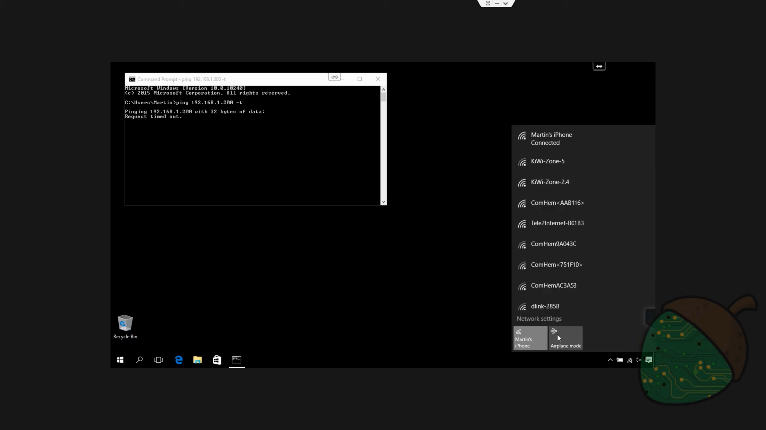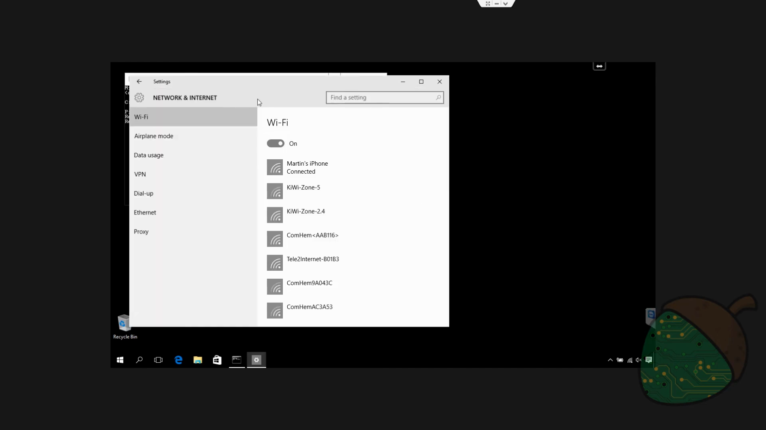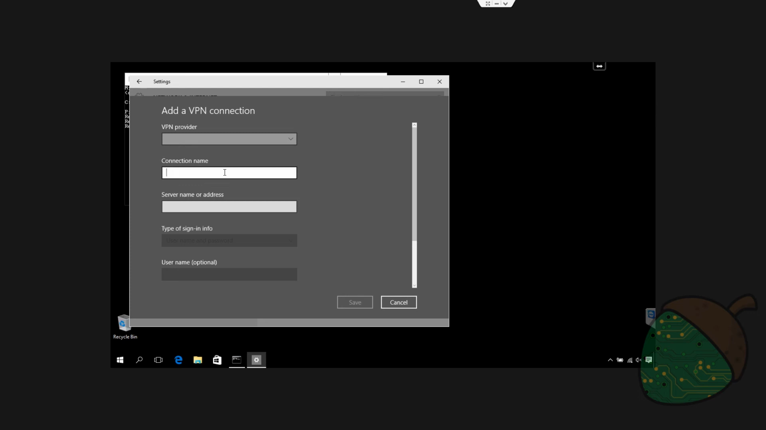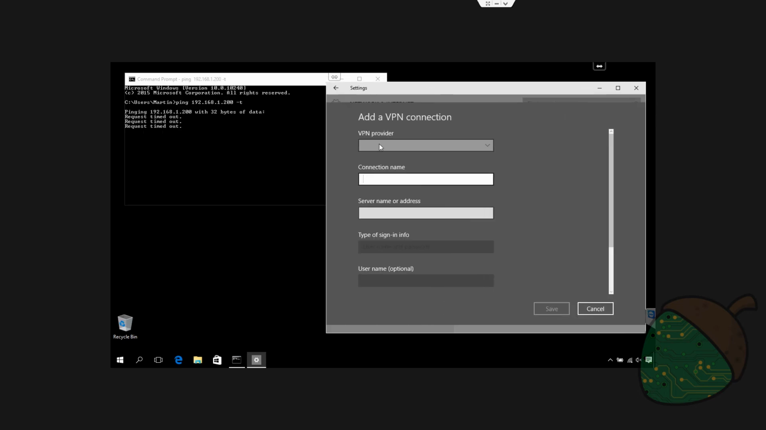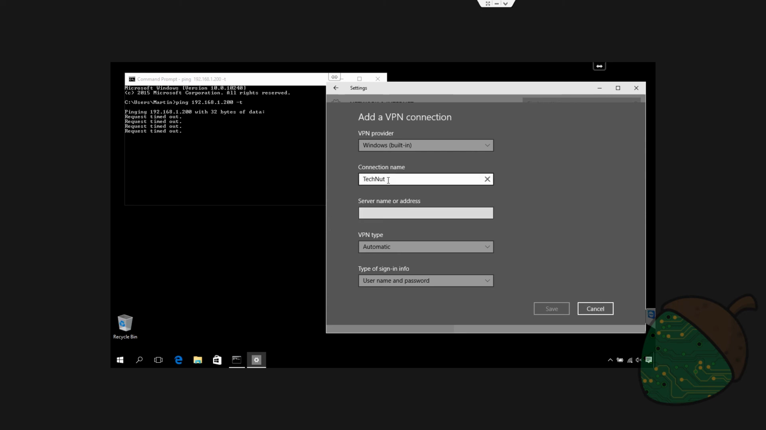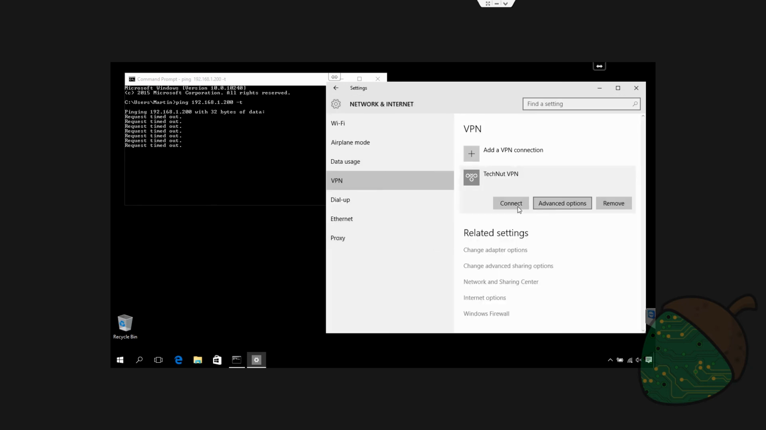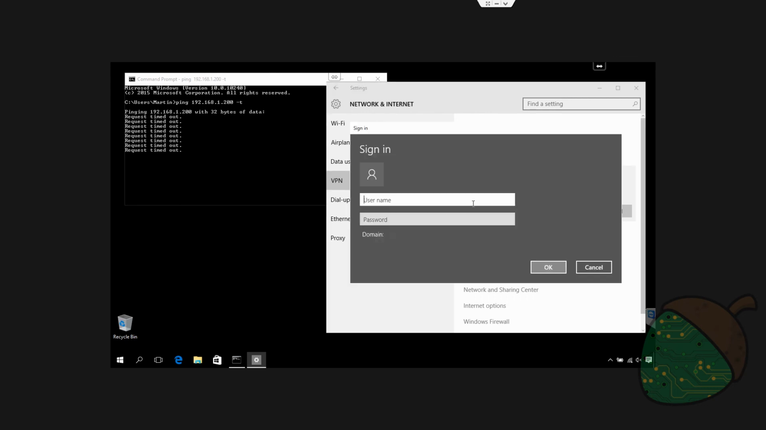So what we'll do is go into Network Settings, VPN, and add a new VPN connection. We're going to specify our VPN provider, which is Windows. The connection name, we'll just call it TechNut VPN. And I'm just going to copy in my IP address. We'll select the VPN connection, click Connect. We get a password prompt, going to sign in with my domain user account. Click OK.